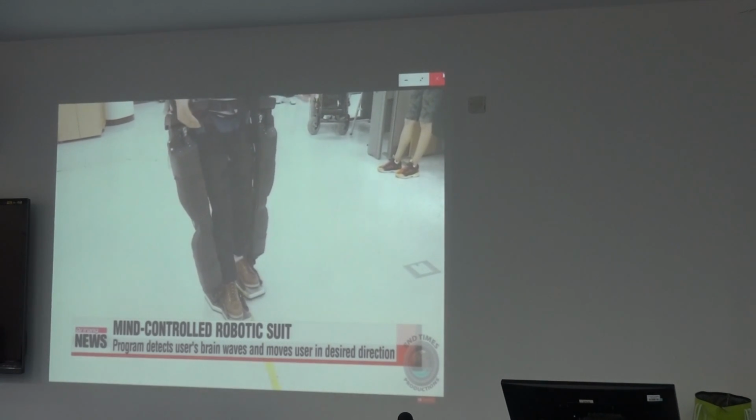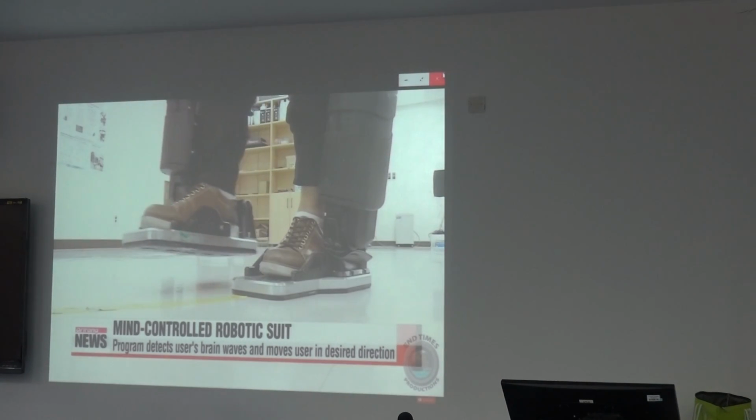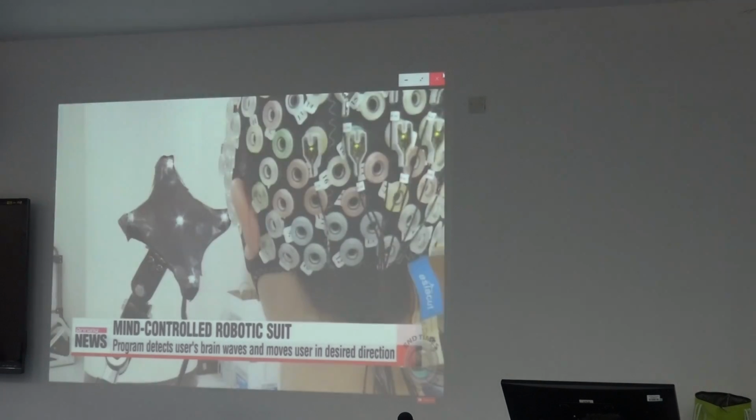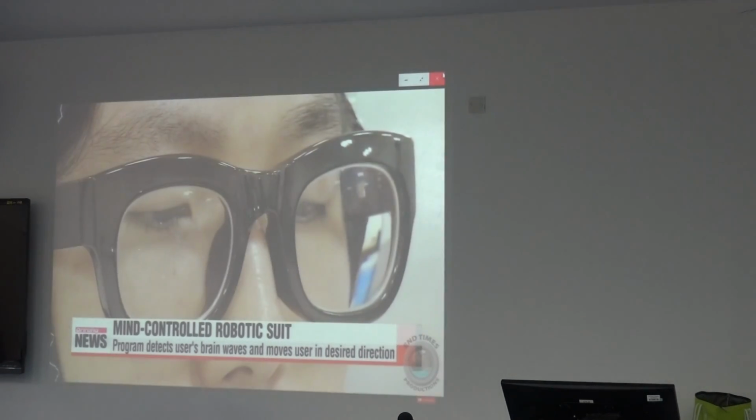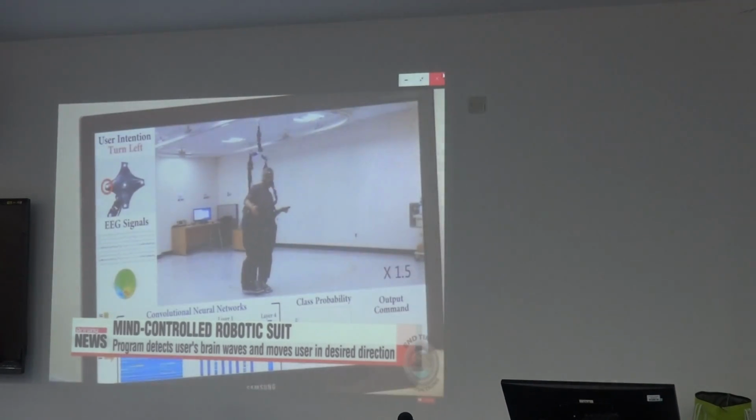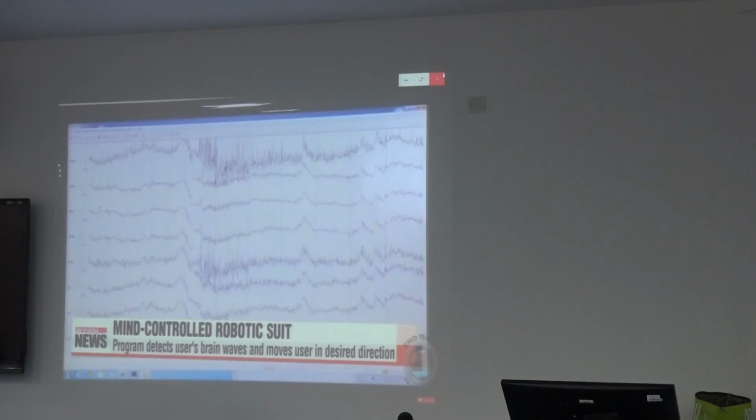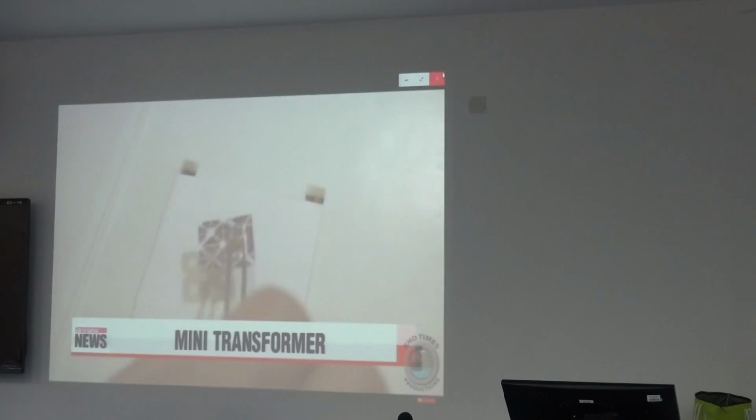To operate it, the user steps into the suit and looks at a tablet connected to a web of electrodes which reads the user's thoughts. The electrodes send signals from the person's brain to a computer, which analyzes the signals and turns them into actions to move the suit in the desired direction.